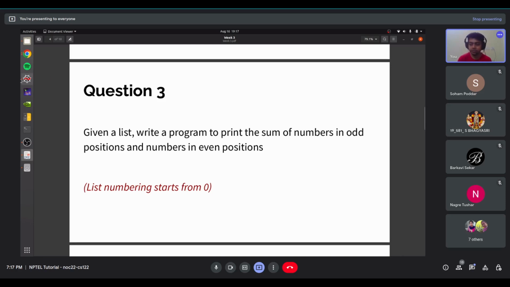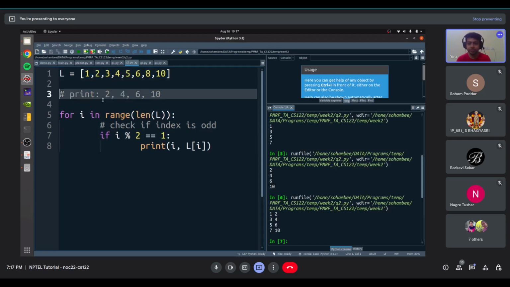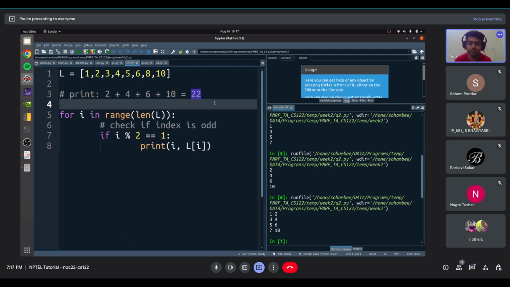So let me go back. What we want to do is, instead of this, print out the sum of these numbers basically. That is equal to 22. So we want to print out this 22. So how do you modify this code?